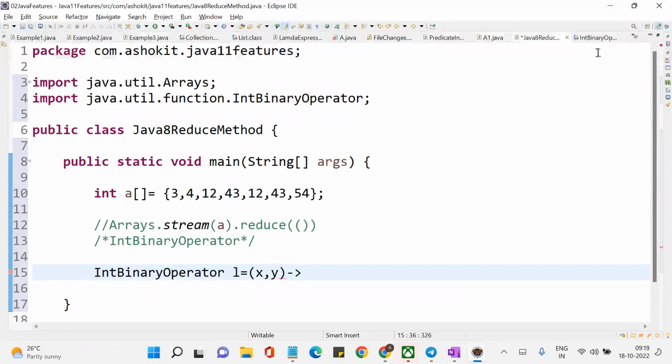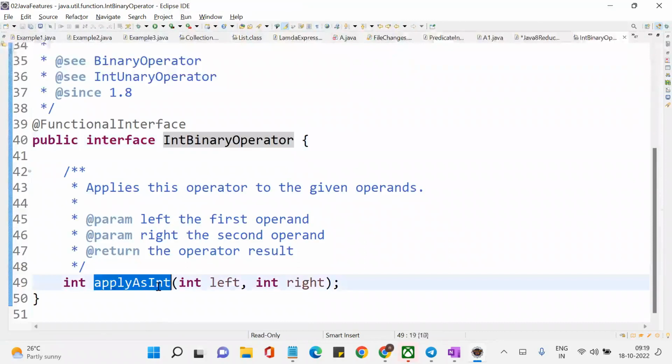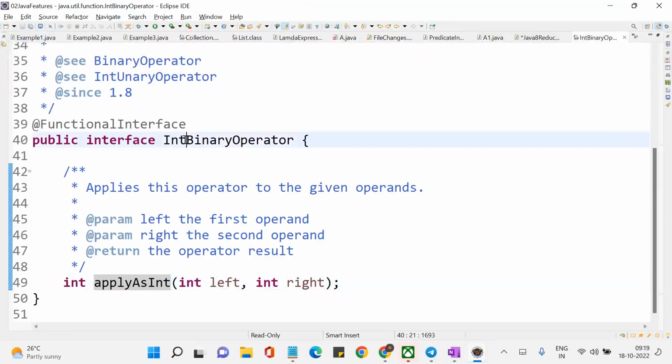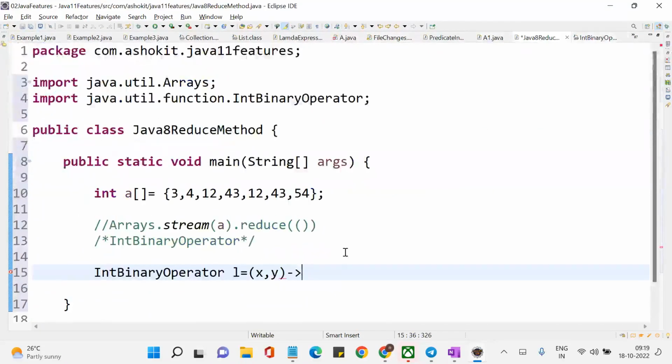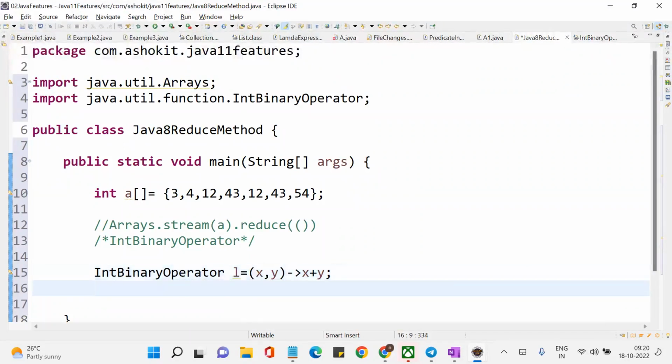So after this, do you know what the logic is? You can write whatever logic you want, and it will return int, correct? Since it is an IntBinaryOperator, it will return int. If it is a DoubleBinaryOperator, it will take double and it will return double, correct? Yeah. So now here, can I say x plus y? If I do x plus y, what will it return? The addition of x and y. So if I want to call this lambda, then l dot applyAsInt(10, 20).